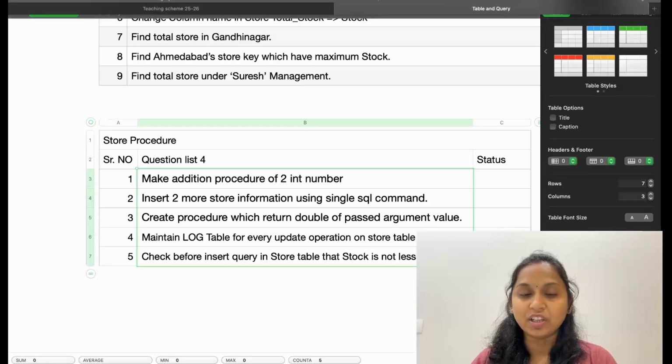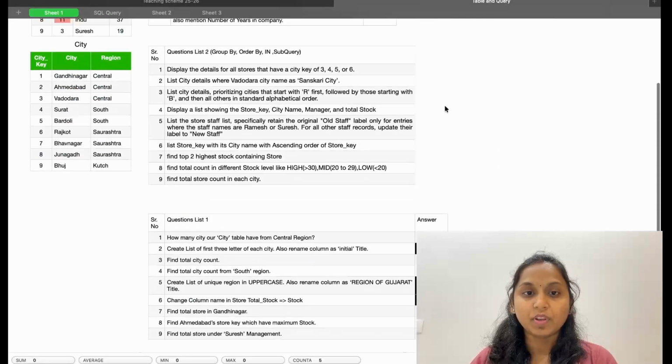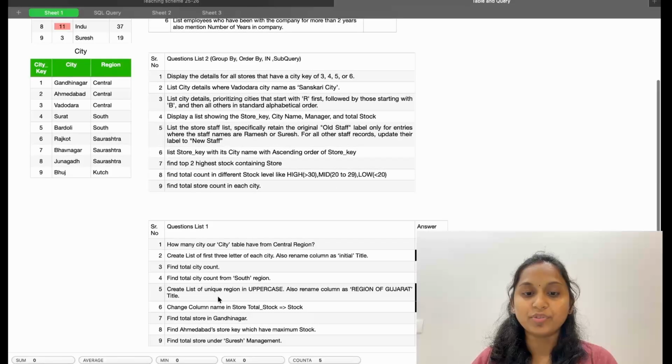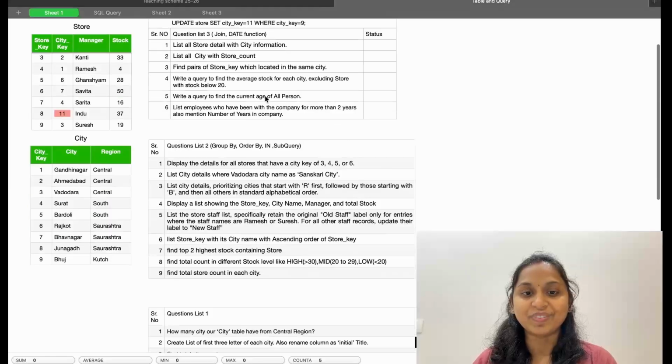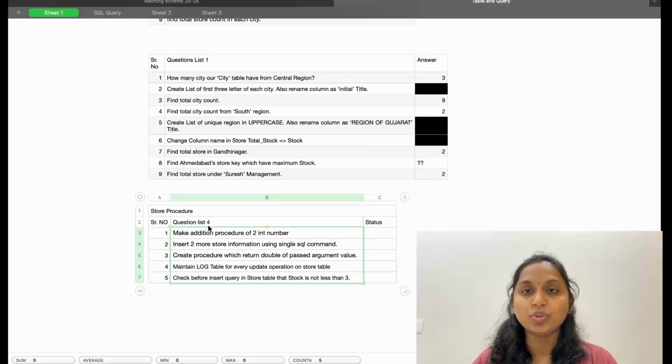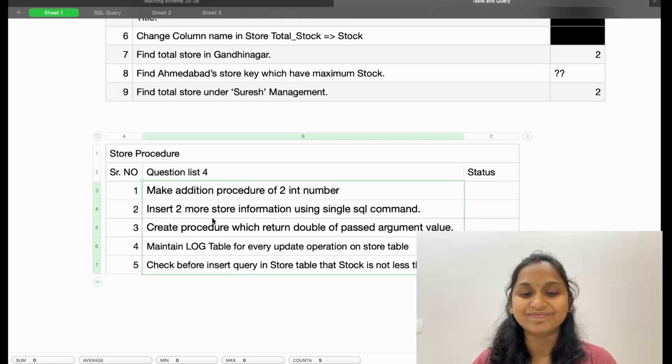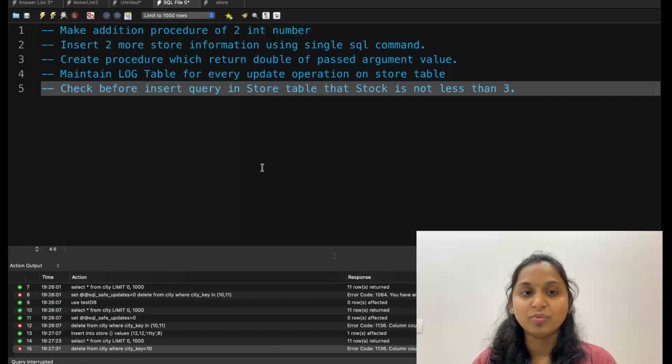Till now we have seen types of select query, group by, order by, subquery, and how we can use the join operation and the date function. Today we will see a stored procedure and the trigger. These are the questions that we will solve today. Now let's jump to the workbench.